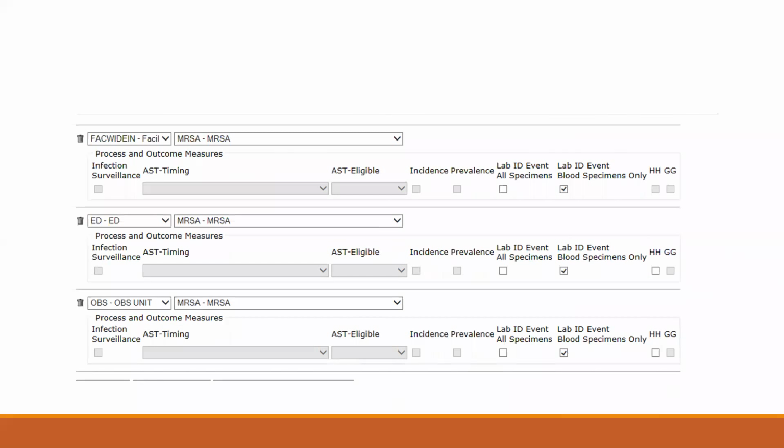Here is again the MRSA, and note that it's saying lab ID event blood specimens only. I see some facilities that will mark all specimens, and then they try to do anybody who comes in with any MRSA at all in their wounds, and that gets to be a little annoying. So I would encourage you just to look at blood specimens, mainly because that's what most other places are doing, and if you're wanting to use this to compare and to have some sort of a benchmark, you're going to want to do the same thing that other facilities are doing.